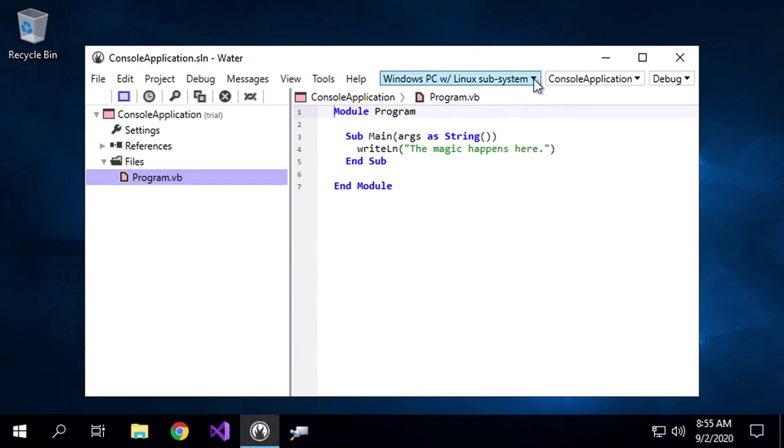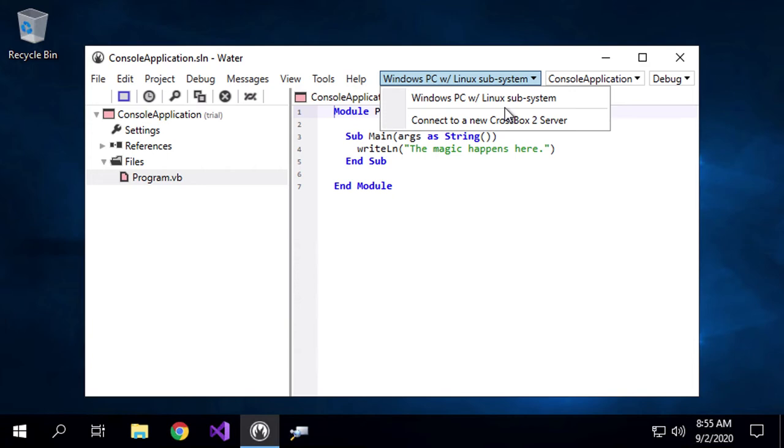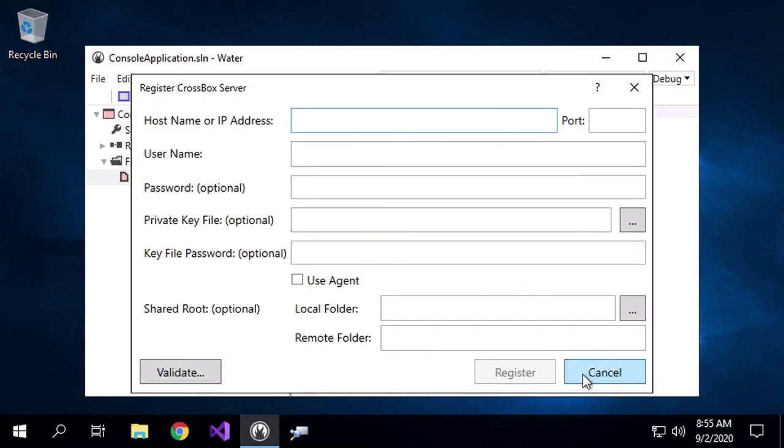Up in the top right is our device picker. Water has detected that our Windows install has the Linux subsystem, so we can run apps locally. Of course, you can also remote debug apps on a Linux server via SSH. To do that, just choose Connect to a new server here and provide the details. But we'll skip that for now.